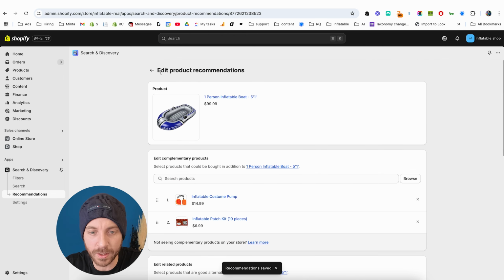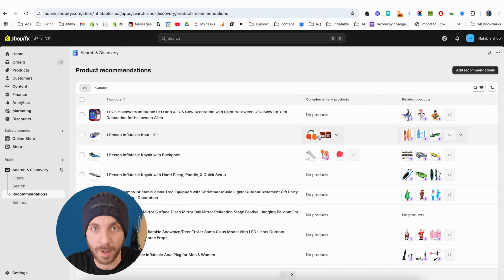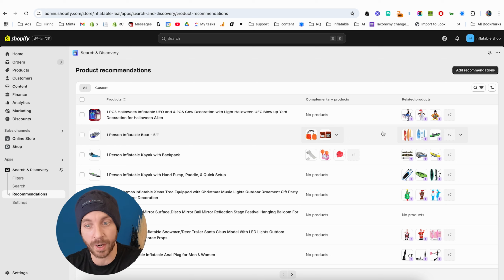All right, now if I go back to the list of product recommendations here, you can see that I have this product with the complementary product. Now, if you want to use it for upselling and cross-selling, of course, we recommend using ReConvert. We've integrated with Shopify Search and Discovery to allow you to automatically display both related products generated by AI and complementary products to show up on your upsell offers. And the way to set it up, I'll show you that in a second.